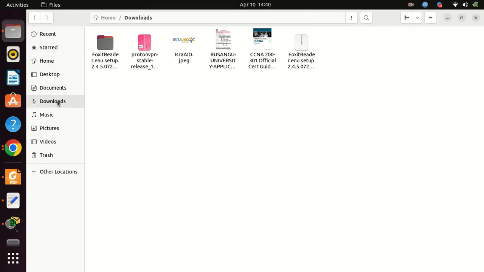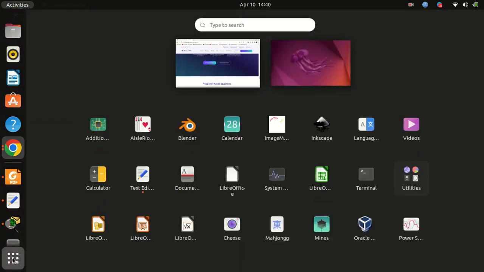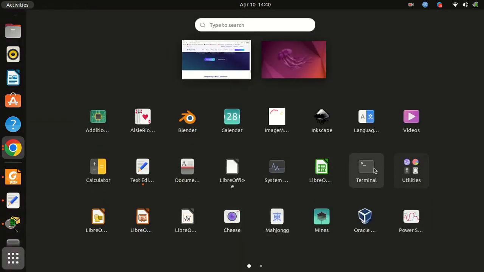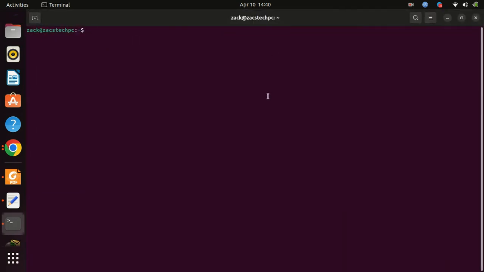ProtonVPN is also easy to use on Linux. ProtonVPN offers a Linux app that can be downloaded from their website. The app is easy to install and use and provides a simple interface to connect to the VPN service. ProtonVPN offers both command line and graphical user interface (GUI) clients on Linux. I prefer the GUI myself, and it is very easy to install and use. Before you start the installation, update your system.